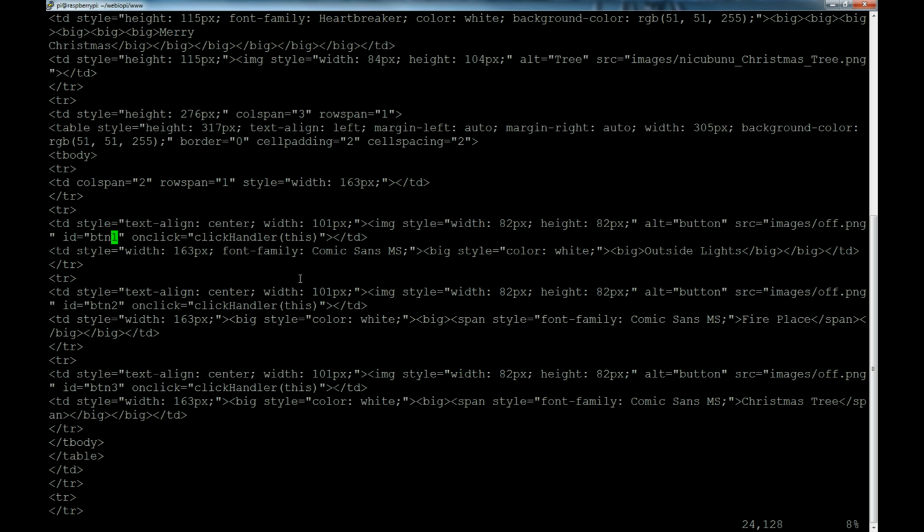In my case, I have 3 images. So as you can see, the next one, I move my cursor down, I named it btn2, and again calling the clickHandler. And then for number 3, I do btn3 and onclick clickHandler. So real simple.